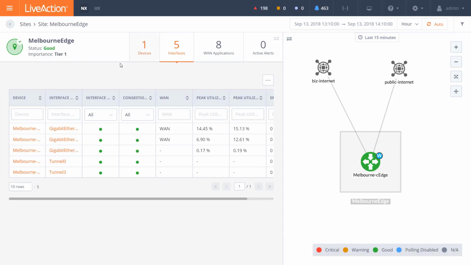In addition, what we want to be able to do is drill down and take a look at what's happening in Melbourne. And this is a great site from another point of view. So far we've talked about summary topology views, but now from a site connectivity perspective, we'll see that it's a single Cisco C-Edge in the SD-WAN view, giving you access to both business internet and public internet. As well, we can look at a view of the one device, 5 interfaces, 8 WAN applications, and so far it's in great status and there are no alerts.